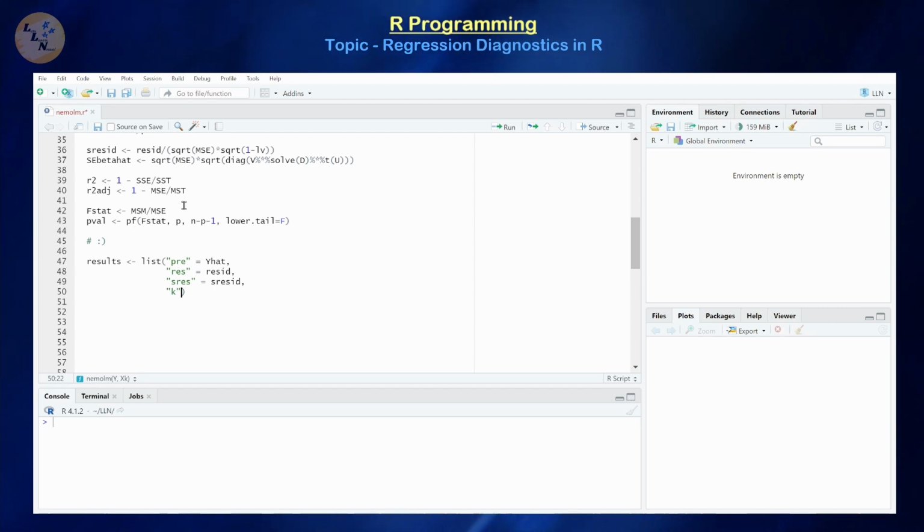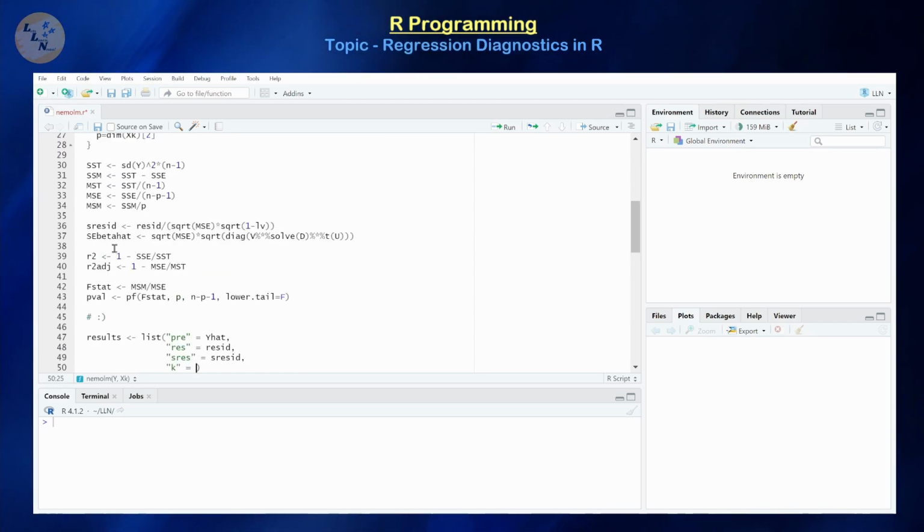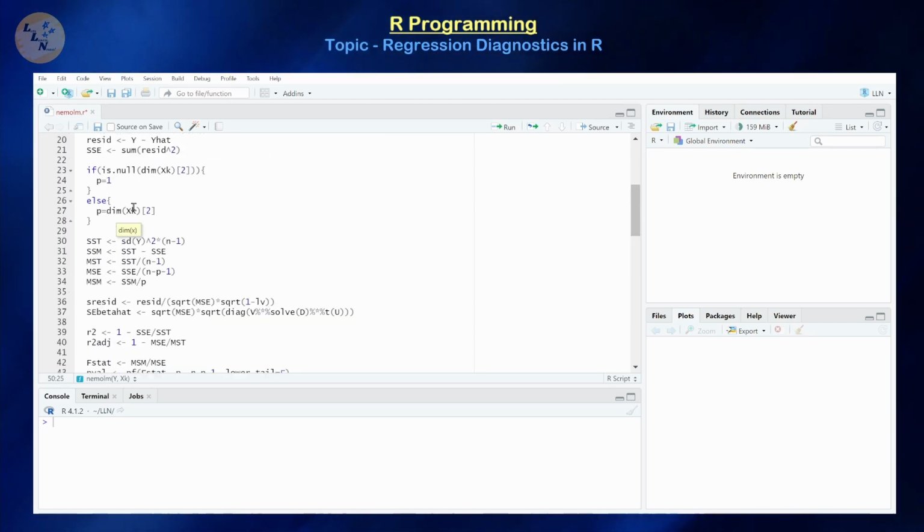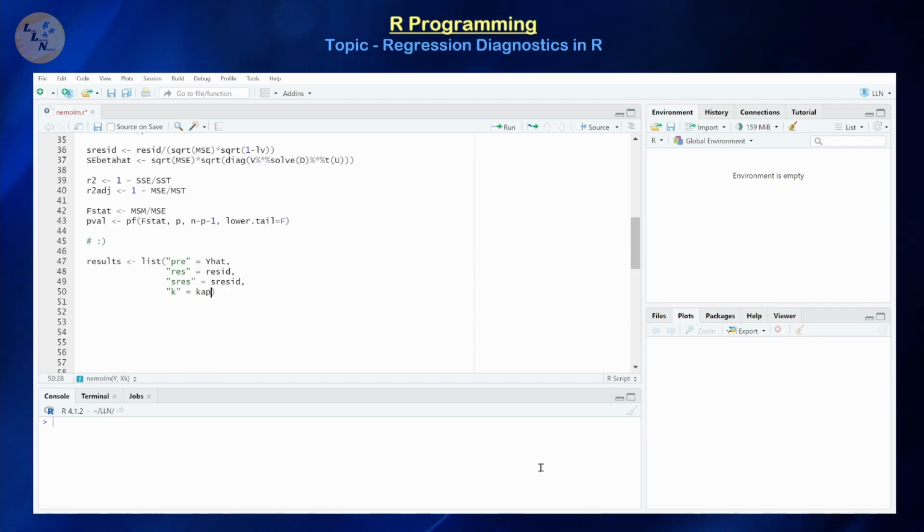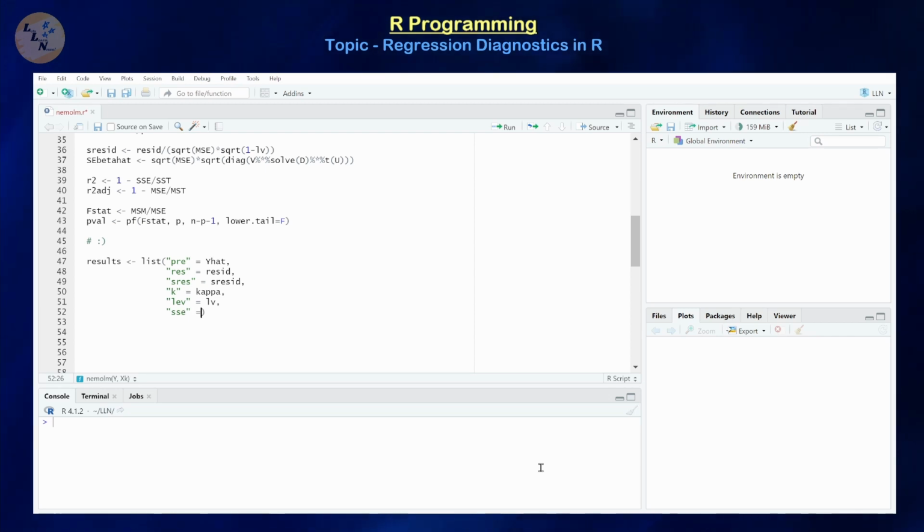And then we're going to have k. This is going to be our condition number, or the square root of the condition number of X transpose X. And what did we call that? Let's go back and make sure it's the same name. So we called that kappa. And then we're going to return LEV, the leverage, and we called that LV. And then we have our SSE, which I believe we called capital SSE. And then we have, for example, our SSM. Then we have our MSE. And then we have our MSM.